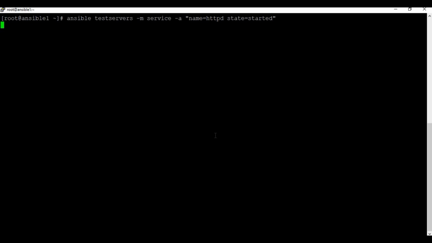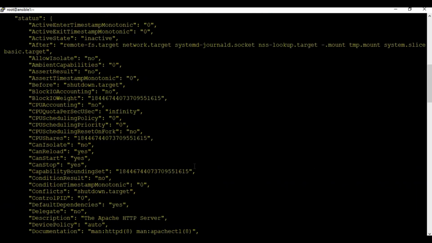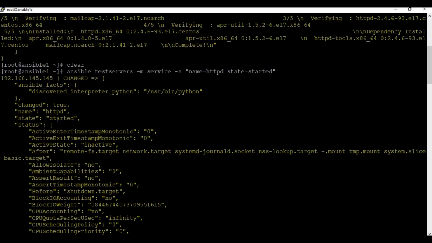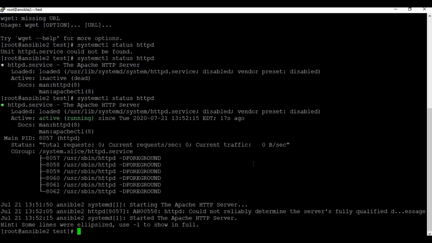So let's wait for this to be completed. Okay, so then we can check the status on the Ansible 2 machine. So now we can see that action is completed, right? So we can see the state is started. So let's go back to this machine and let's check the status. So now if you see, the status is changed to active and running, right?